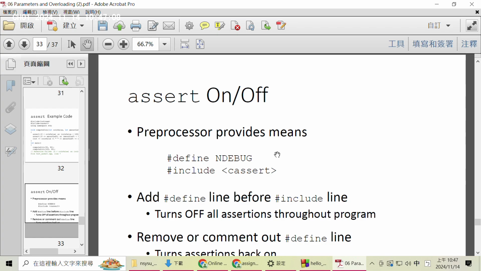And your program might have many asserts, and you can turn on or turn off all the asserts using this preprocessor. If you include this line in your program, then this will turn off all the assertions. So here n means undebug, means no debug. So if you include this line in your program, this line will turn off all assertions in your program.